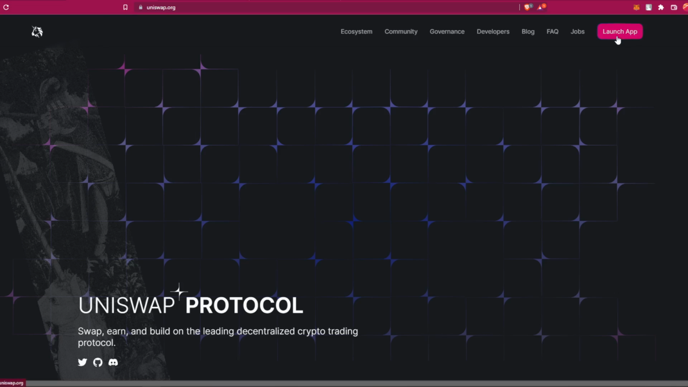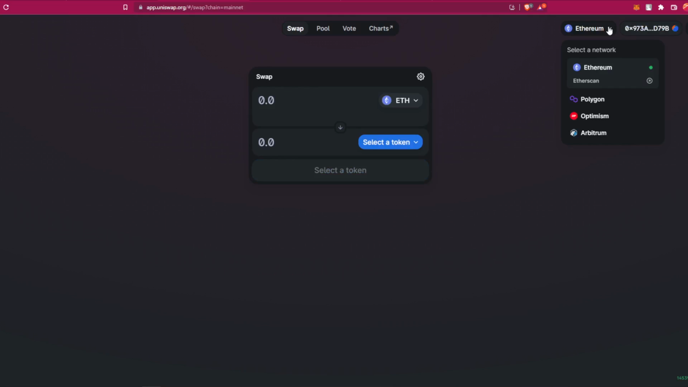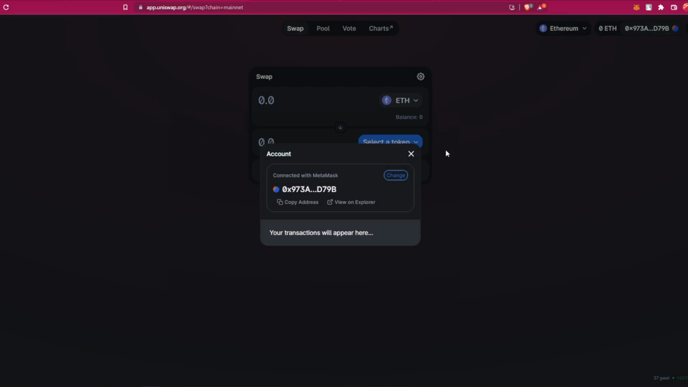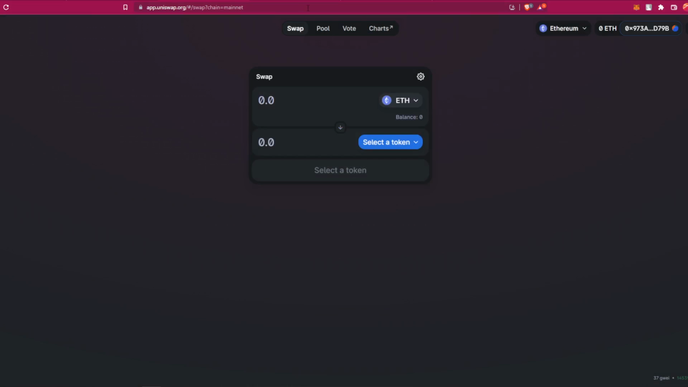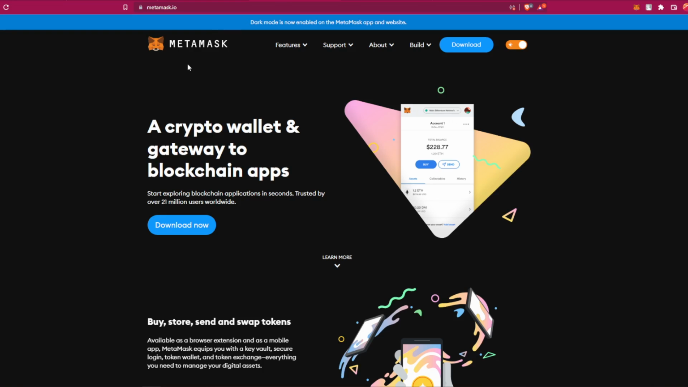Now you click on launch app, you connect your wallet, and you make sure that you are on the Ethereum main network. And for those who don't know which wallets they have, there's MetaMask, Wallet Connect, Coinbase Wallet, Fortmatic, and Portis. So you can use whatever you have or whatever you are comfortable using. For me, I'm comfortable using MetaMask, and for those who don't have MetaMask, you can download it on any browser that you are using by just going to metamask.io and clicking download now.